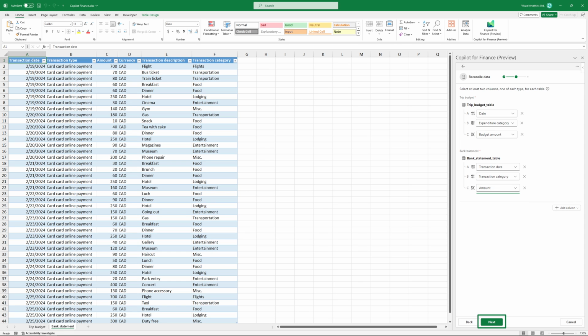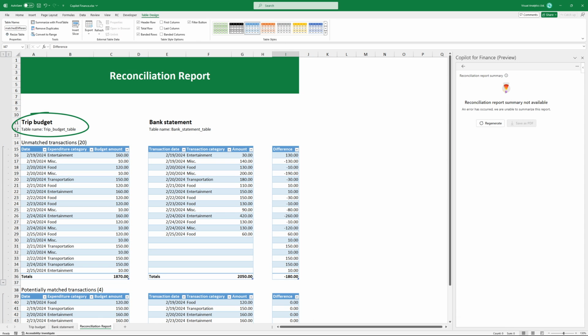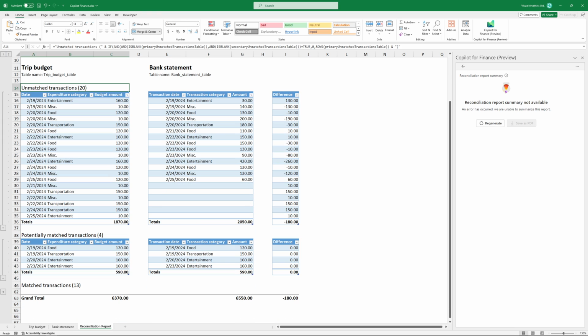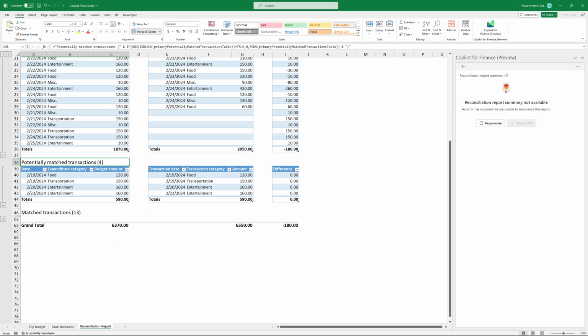Okay, click Next. On the left side, we have the records from trip budget. And on the right side, we have the records from the bank statement. In this column, the report shows the differences between the two tables. We have here three different types of records, which are unmatched transactions, potentially matched transactions, and matched transactions.